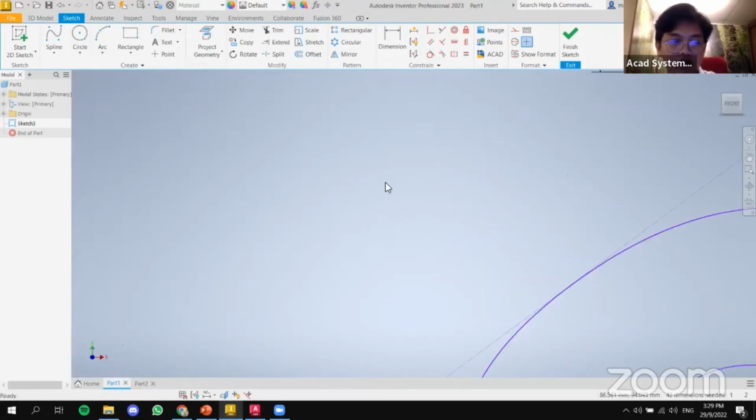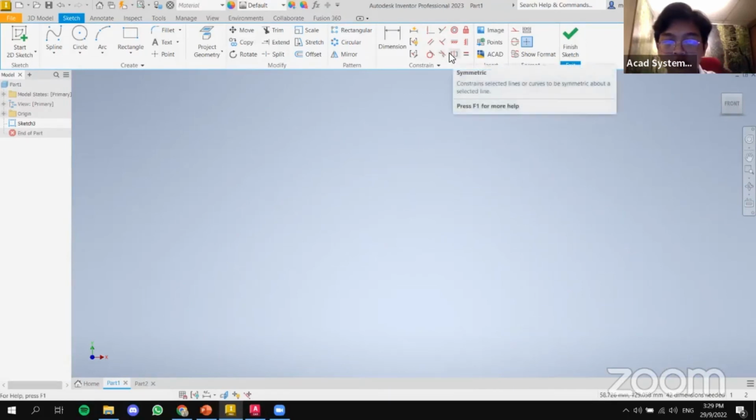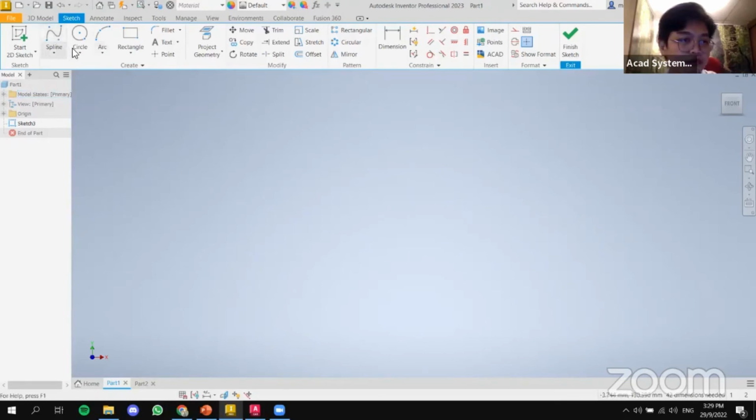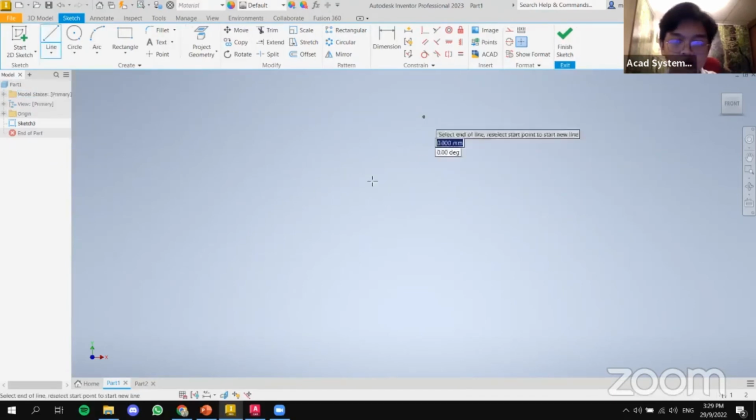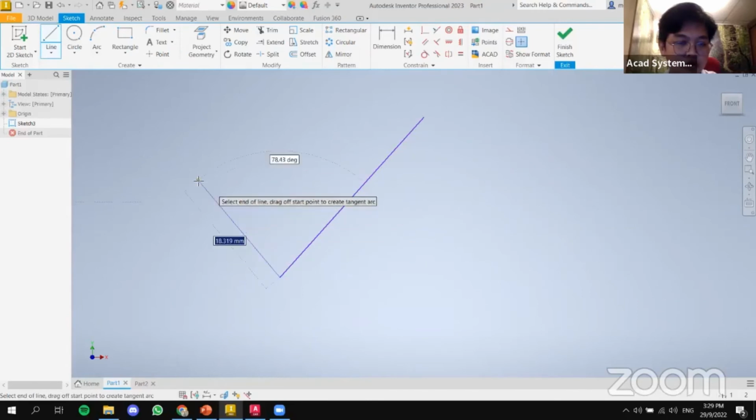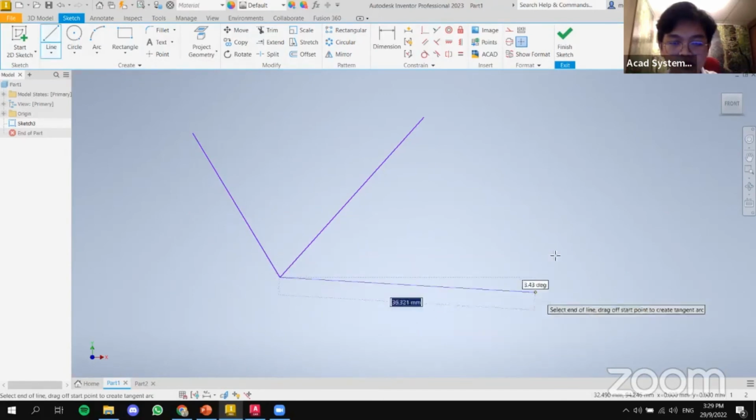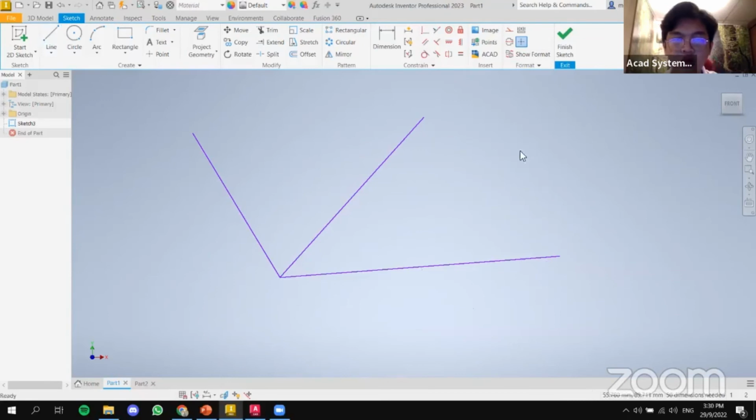All right. So next will be symmetric. For symmetric, I will create one line here, there, and one more here. Right. So symmetric, you will need to select 3 objects or 3 lines in this case.